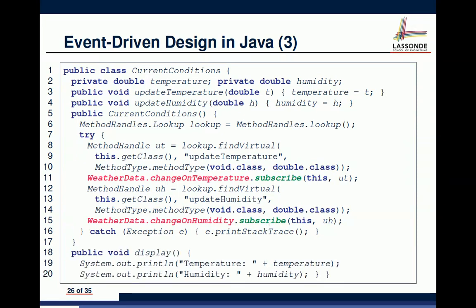Okay, finally, for the display, it's just the same as before. So the main thing for you to see is about how you subscribe. In order to subscribe to the events, you want to pass the pointer to method. To do that, you got to do lots of complicated stuff to really pass it.